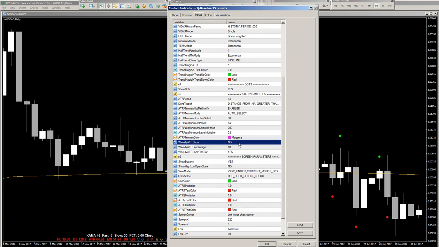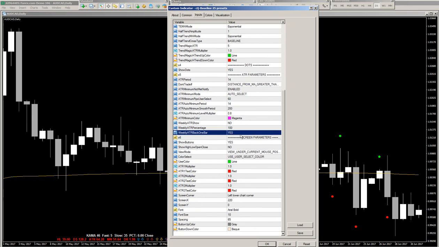The next thing, if you want to show the weekly ATR value along with the other ATR value, you can do that. Some people use it for targets, but if you don't, just leave it no. And also you can set the percentage, and you probably want to leave this, that if you do use the weekly candle, you don't want to look at the current week because it's not accurate. So you're going to look at the candle before.